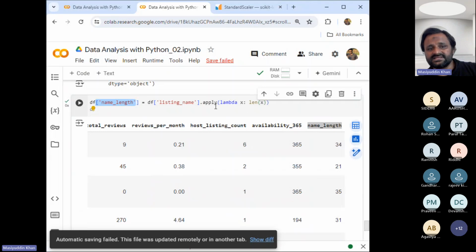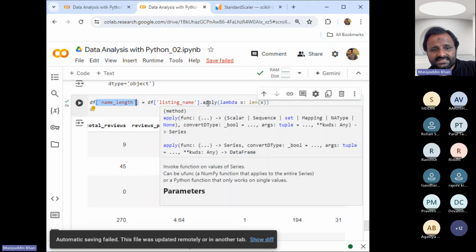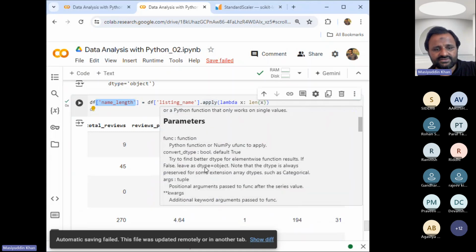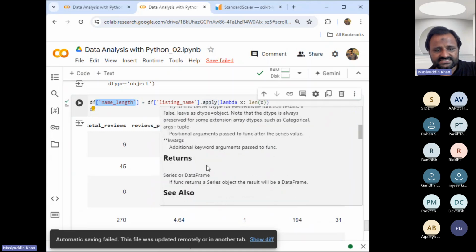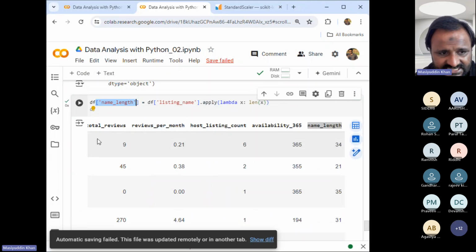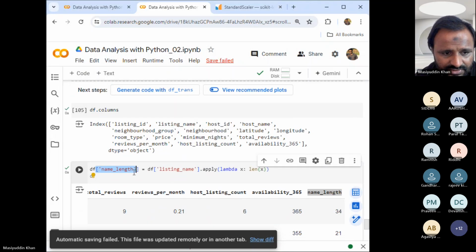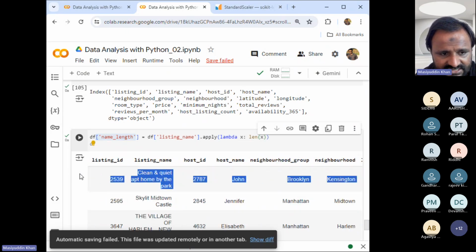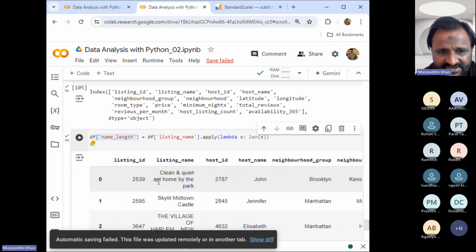And we applied the dot apply lambda functions. You can see and try to understand that it's invoking a function on values of a series. So function parameters, you have to use and utilize, and see that the length of x is going to be calculated. Whatever the length is in the listing name, you can see, for example, clean and quiet apartment home by the park. So the lambda function is already available there.